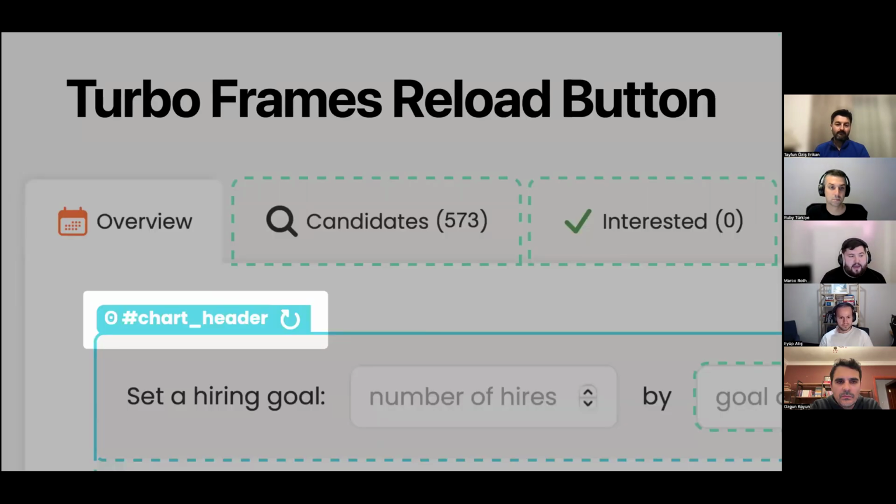And the other thing we had was a reload button for Turbo Frames. If you are iterating over something, you can just click this button and refresh the frame. I've lost some time doing that manually on the console, so I just thought we should add this to the frame directly.